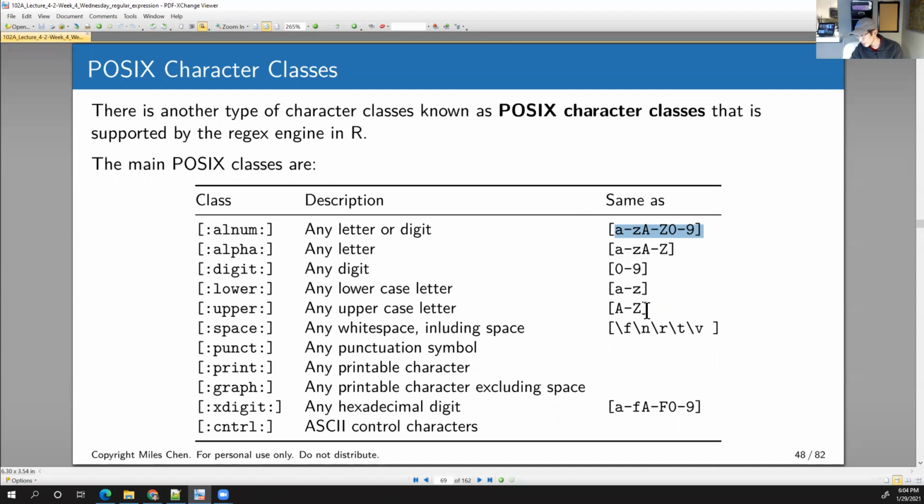Me personally, I think I prefer just using this to represent the letters and the digits, but you're allowed to use this as well. Okay, for digits I just use \d, and then for lowercase letters I just use this, and uppercase I use that. But you can also use it this way.